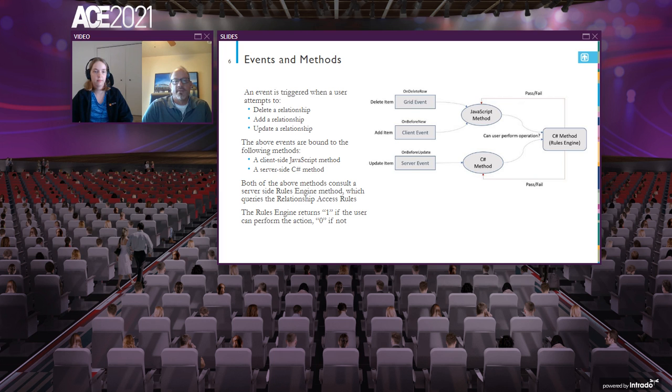There's a client-side JavaScript method and a server-side C# method. The events are essentially an on delete row grid event, an on before new client event, and then a server-side on before update. So we use basically 3 methods to achieve this entire access control. And at the very end of the process is just a C# method.